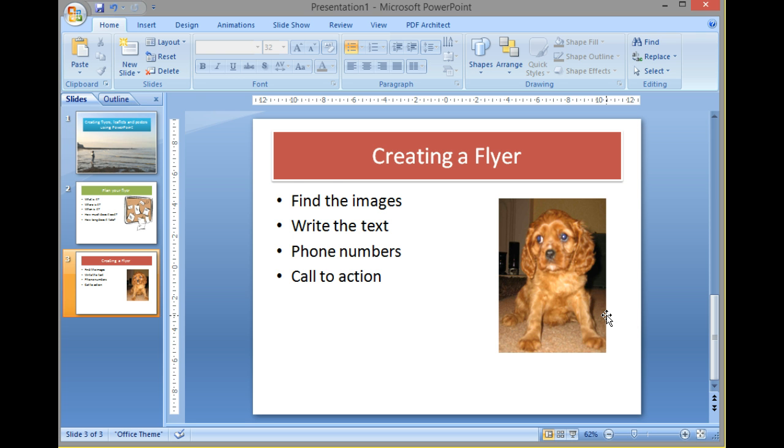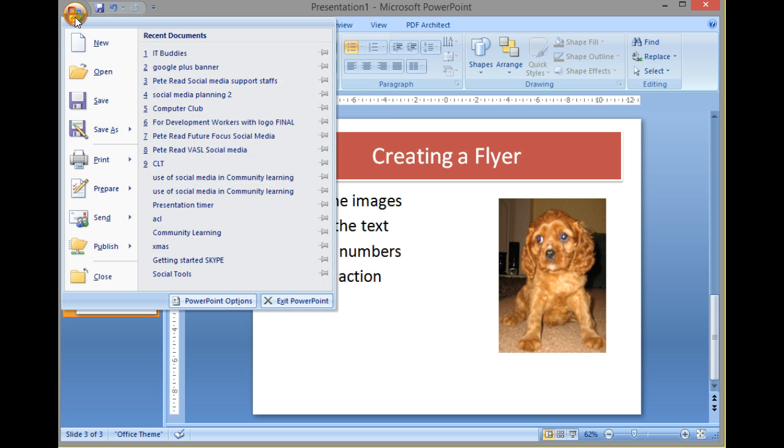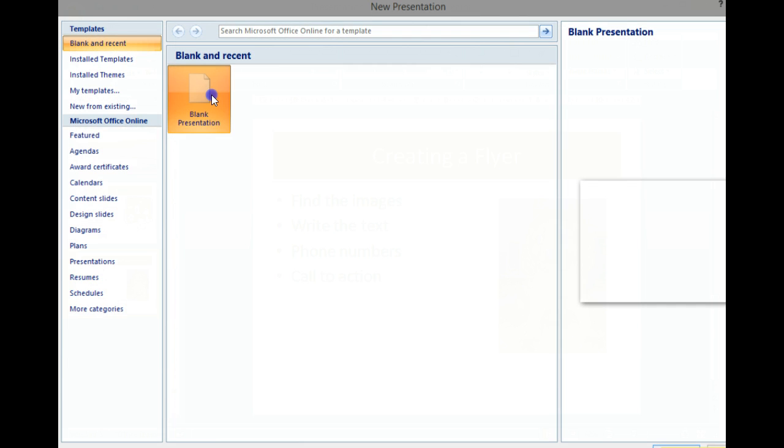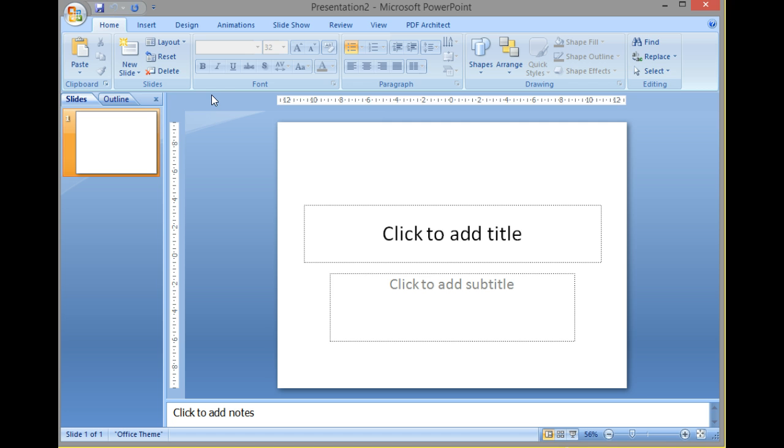Okay, so the first thing I want to do now then is I'm just going to close this little page here. So if I go up onto the top here, and then I'm going to click New to create a blank presentation. So as you can see, I've got my blank presentation.